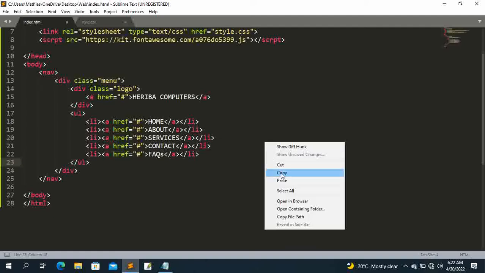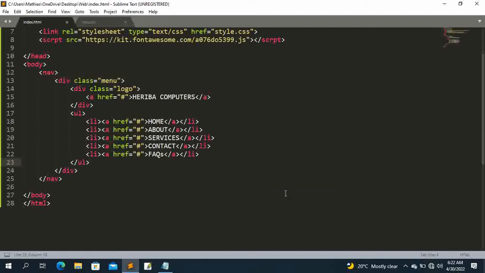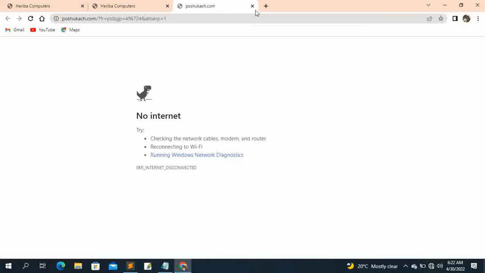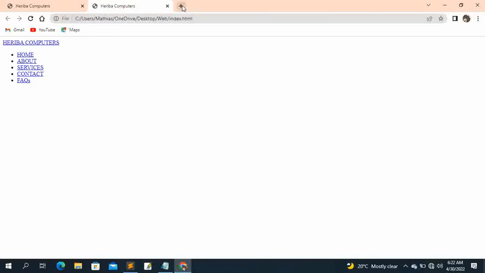So this is wrong. We haven't added any style sheet, so we're going to see how it's going to look. As you can see how it is looking, my links which I've just added are here. I haven't added any style sheet, so this is how it will appear.